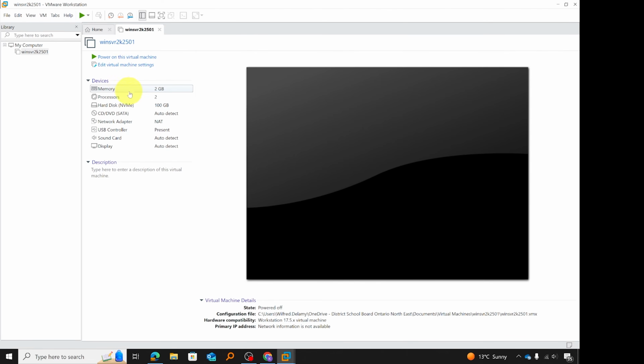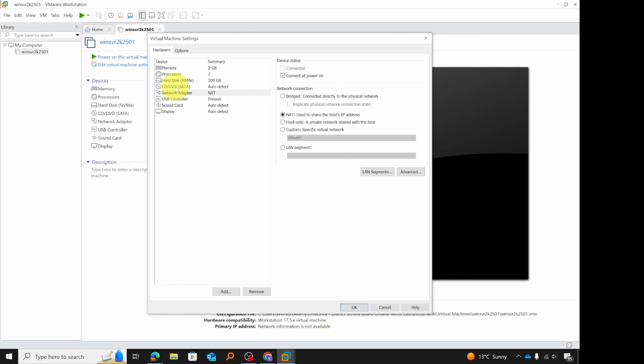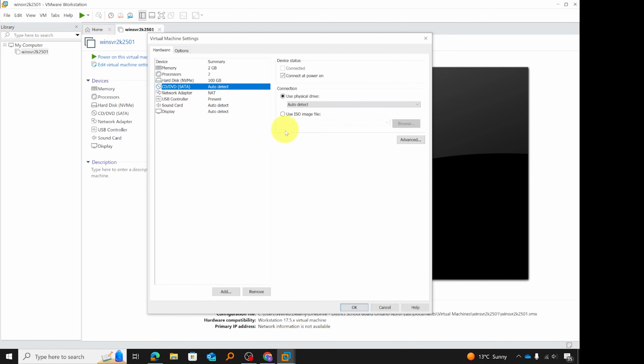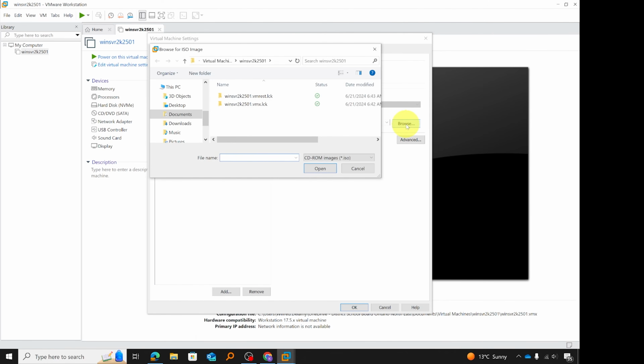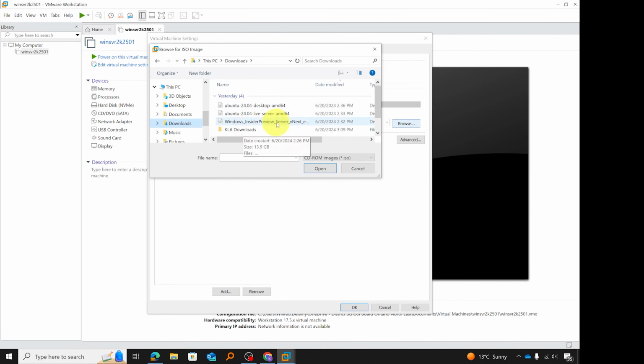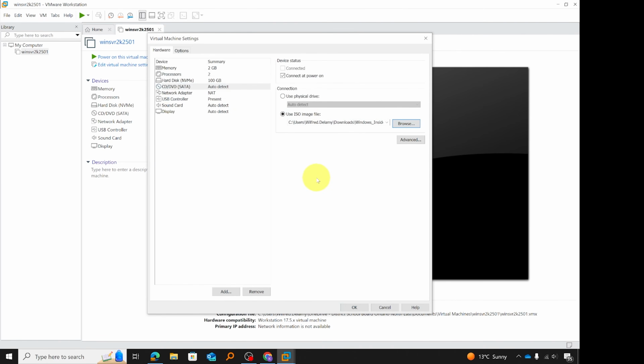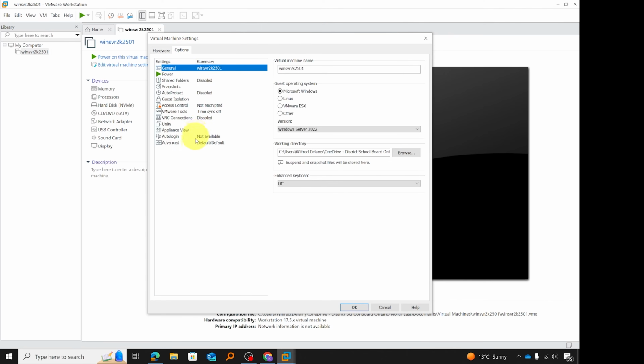So once I do that, the virtual machine has been created, but there is no operating system yet on this virtual machine. What I just want to do is click on the CD/DVD and I'll browse for my ISO. Remember, I selected the option to install operating system later. So this is the ISO that I downloaded of the Server 2025. I'm going to click on Open. So it's going to connect the ISO to this. I will just click on Options to see what some of the things are. Everything seems to be fine, so I'll just click on OK.